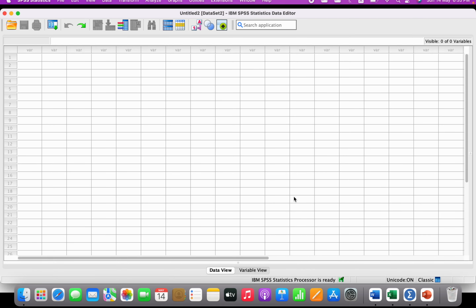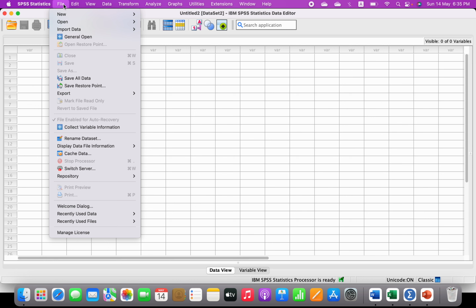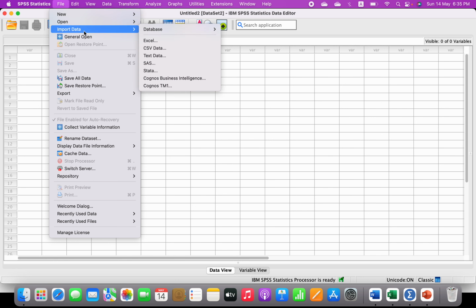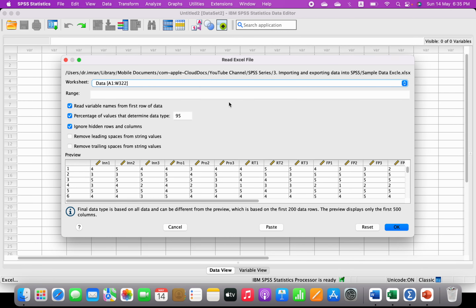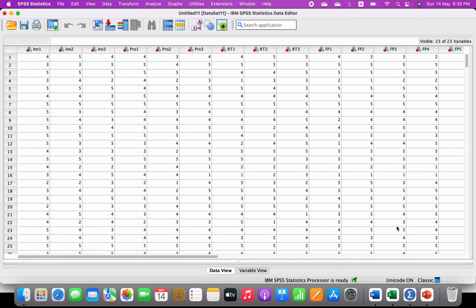Let's go to the SPSS file. This is SPSS file. Go to the file option and then choose import data, and in import data I'll focus only on these two options. First I'll discuss Excel. Click on Excel button. There would be a small dialog box. In this dialog box I have sample data Excel file. I'll just double click and there would be another small dialog box, namely read Excel file. Just click on OK button. See, data is already imported here.